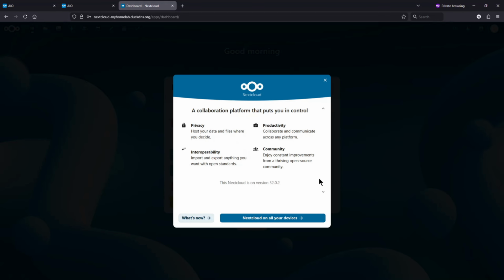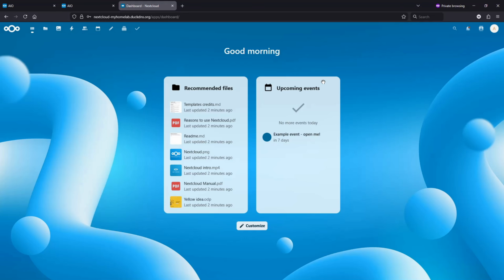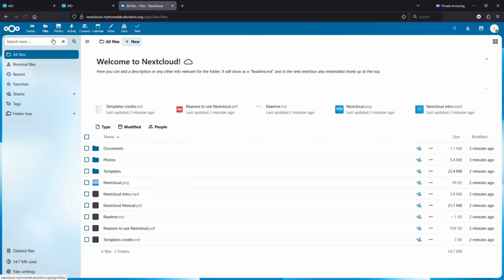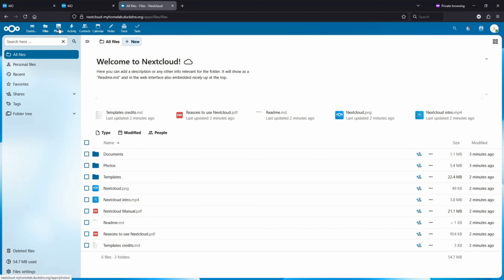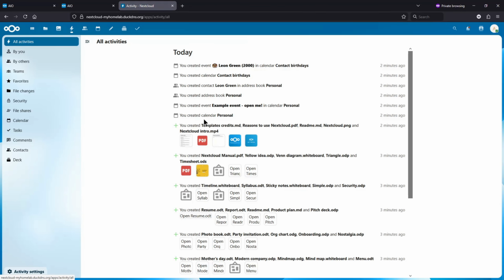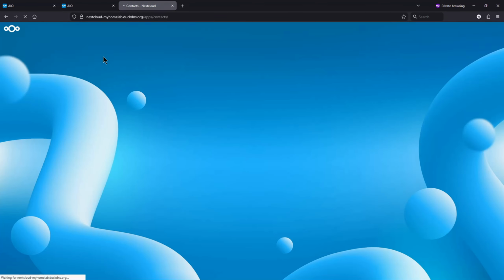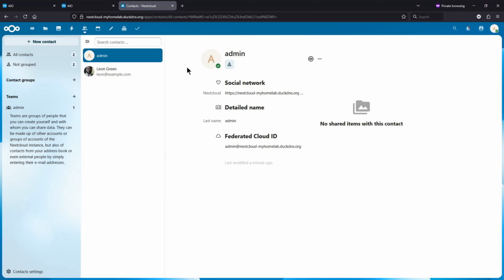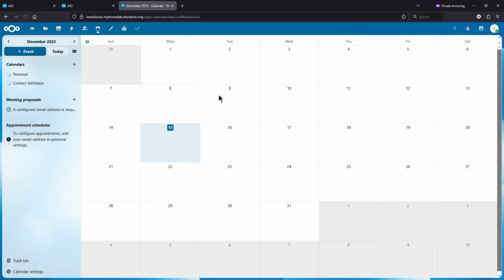You can remove that, it's some information. Et voilà, we have NextCloud, the dashboard, files, photos, built in, we have activity, we have contacts, see, admin, calendar, notes.